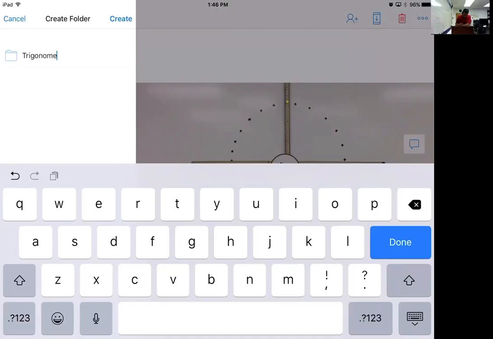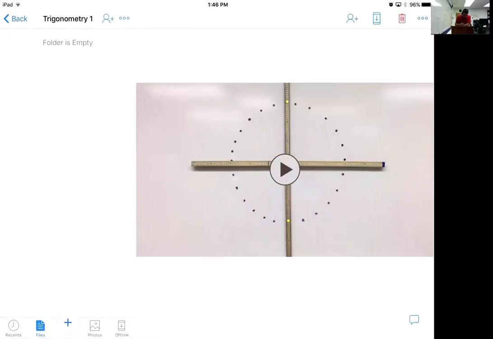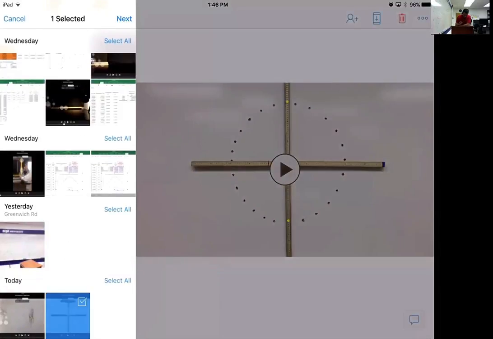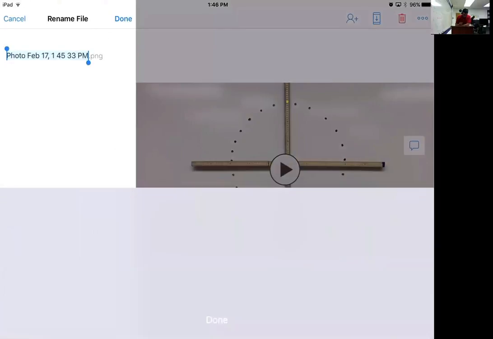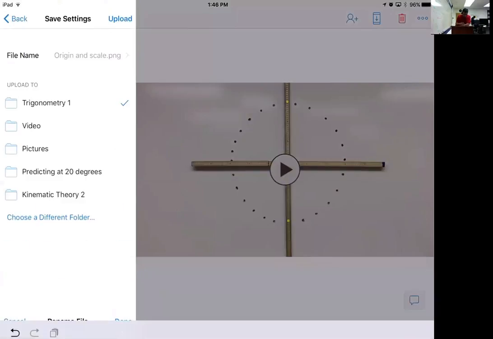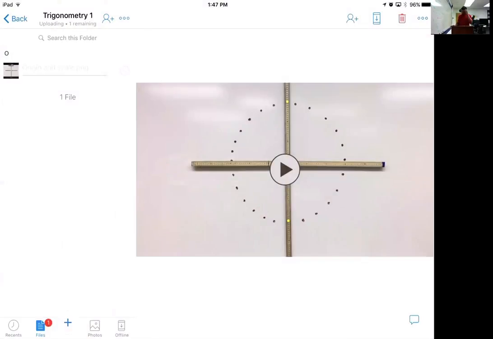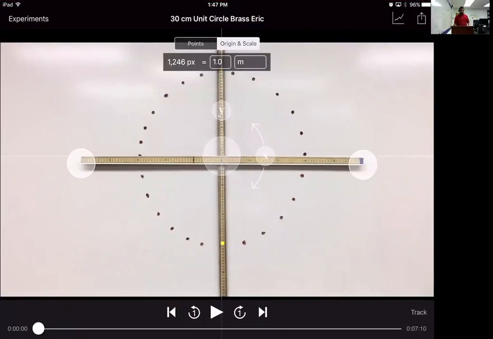I misspelled that. Okay, and I better label it trigonometry 1. And I'm going to upload that photo right here. So let me relabel that photo, origin and scale. And I'll just place this into that folder. All right. So we want to keep our documentation nice and tight, and we are on our way.